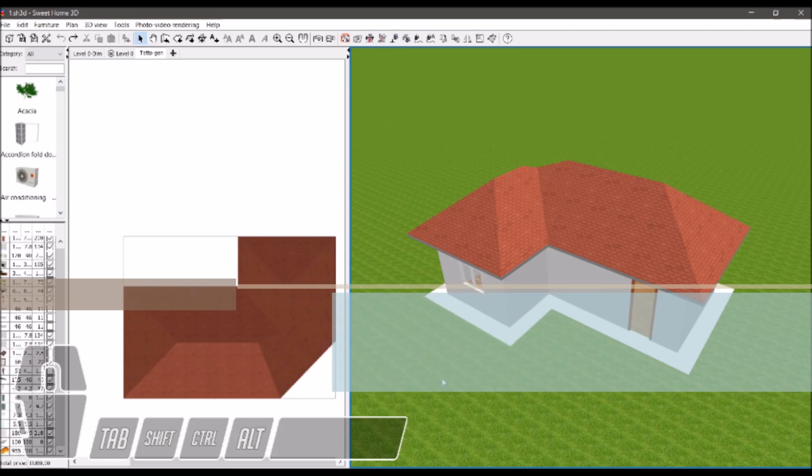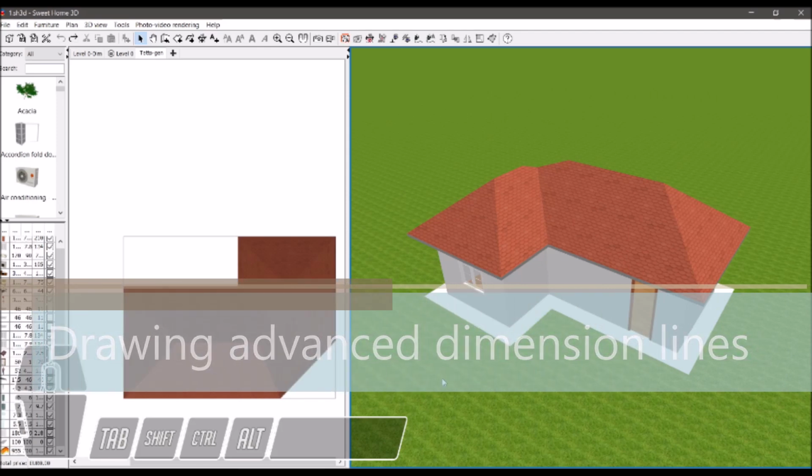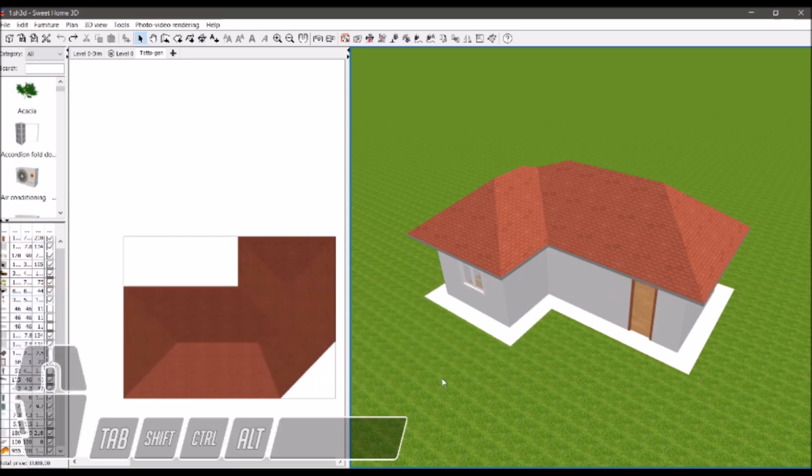This video shows how to draw vertical dimension lines for complex objects such as whole buildings using the 3D Dimension Lines plugin. You can find the link to the plugin in the video description.